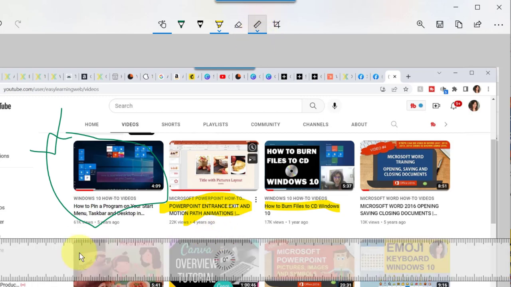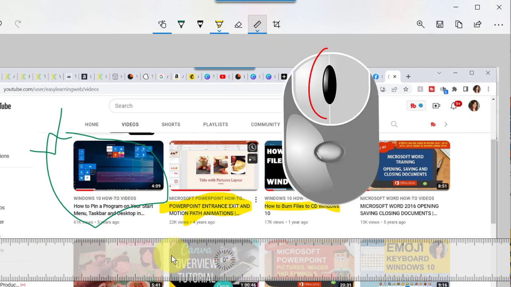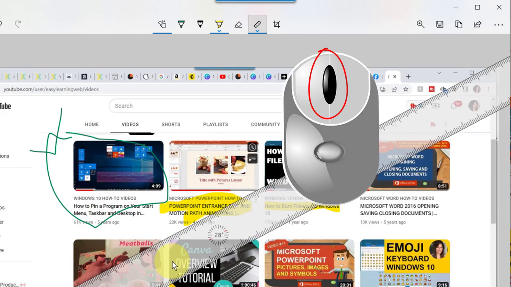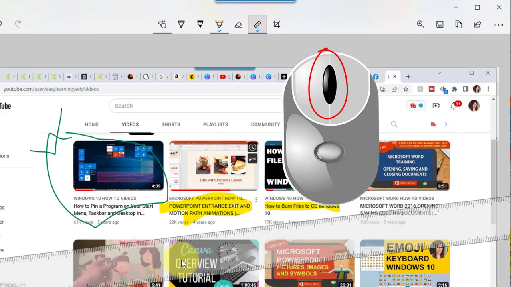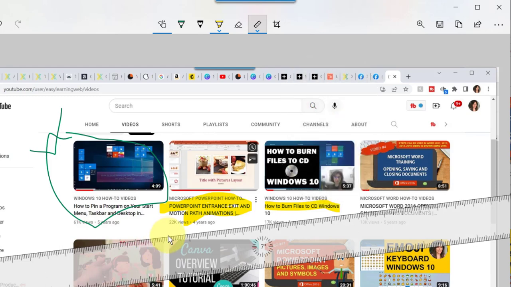So with the ruler, it's going to appear horizontal. And if you want to change the angle, then you want to use the wheel of your mouse to rotate it. So I'll just, for example, change this to a red color and draw an angled red line here.